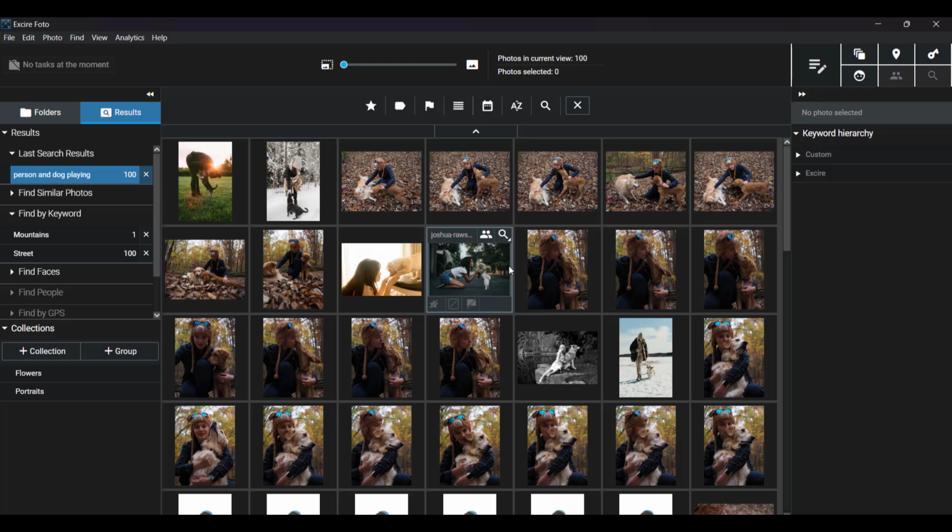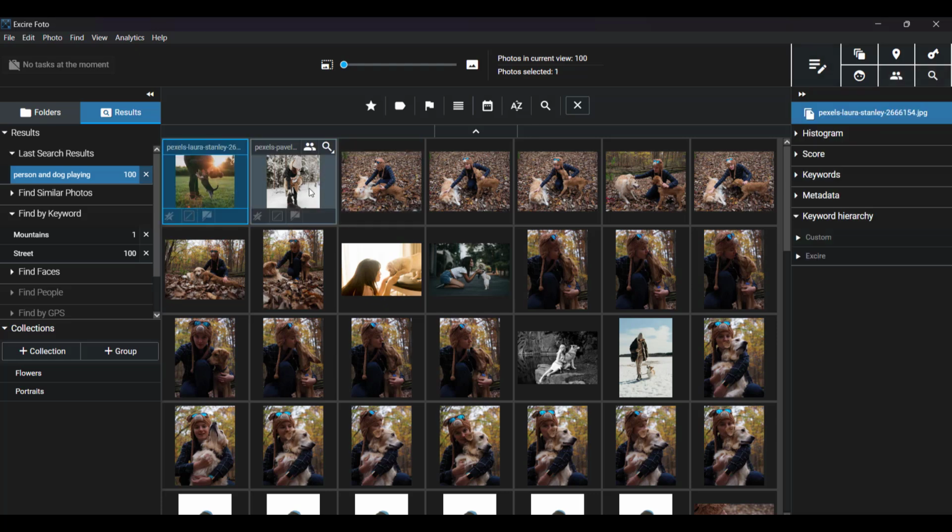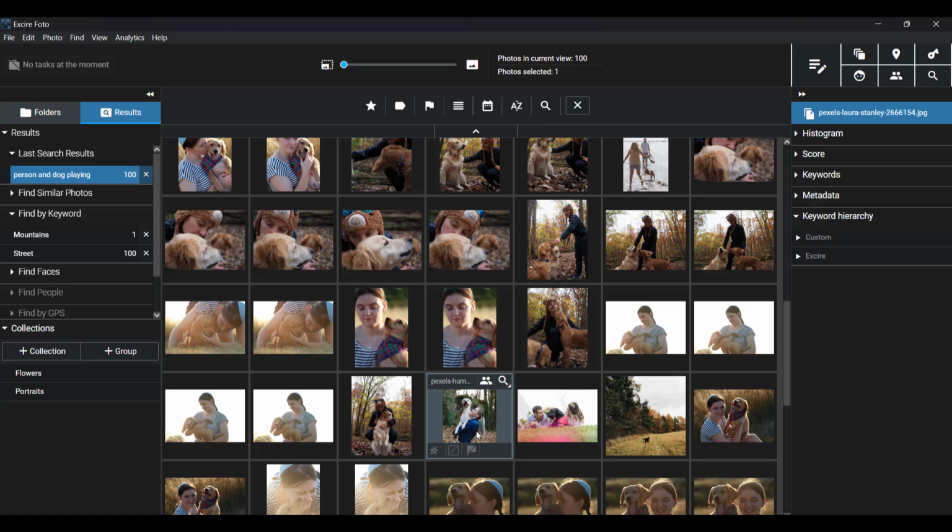Again, Excire's technology has done a great job of finding the images that we're looking for. The top result matches my query exactly, and then the other results are still pretty relevant. People with dogs, dogs playing together maybe, and so on.